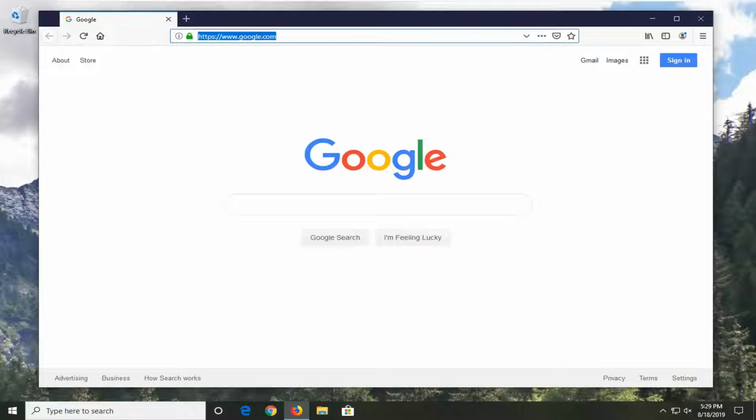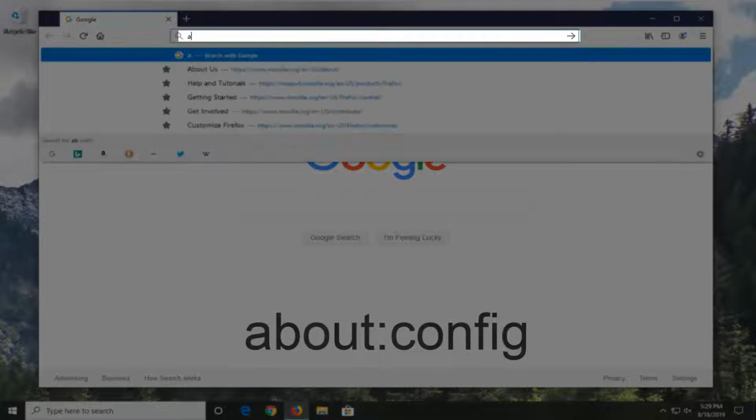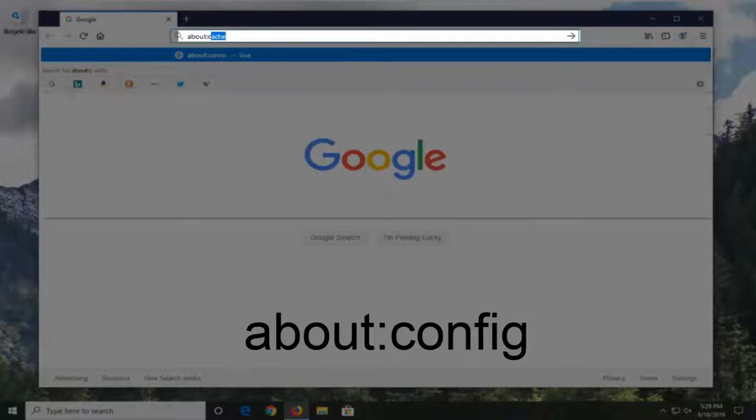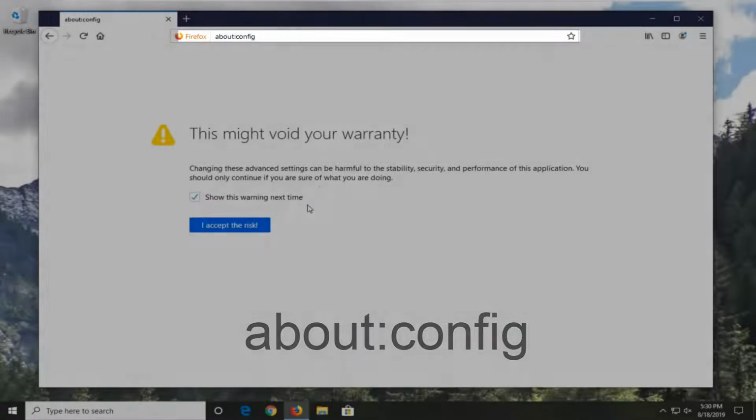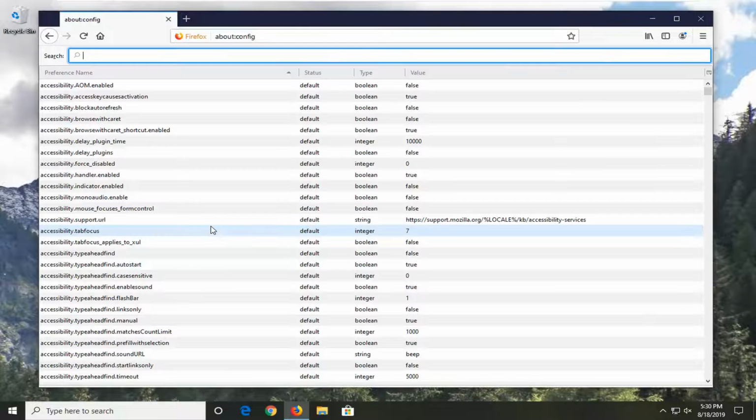So you want to go in the URL bar up here, type in about:config. So don't actually spell out colon, just type a colon. So the shift and then the colon key on the keyboard. So again, about:config, like you see on my screen. Hit enter on your keyboard. Select I accept the risk.